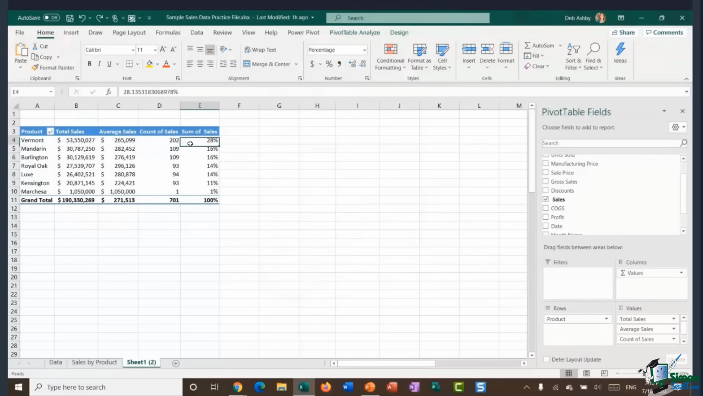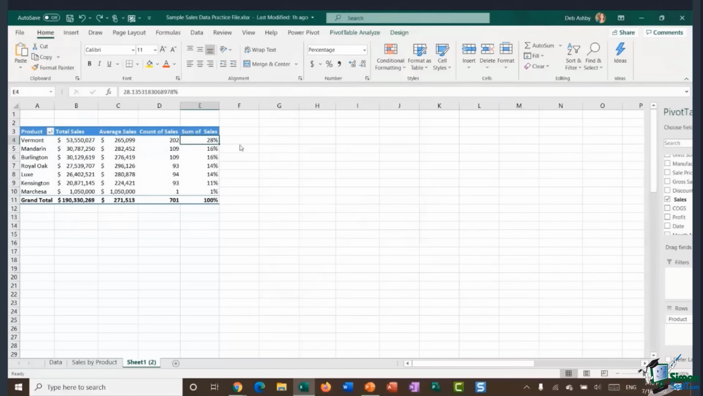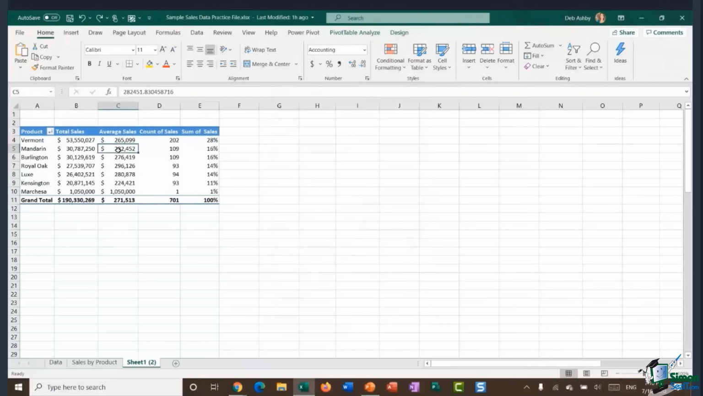Now, something else that's quite interesting that you can do with your data, along the same line of adding in data that doesn't necessarily exist in your original data, is to use something called calculated fields. Calculated fields allow you to perform calculations with your pivot table data using the fields. The easiest way for me to show you this is to jump straight into an example.